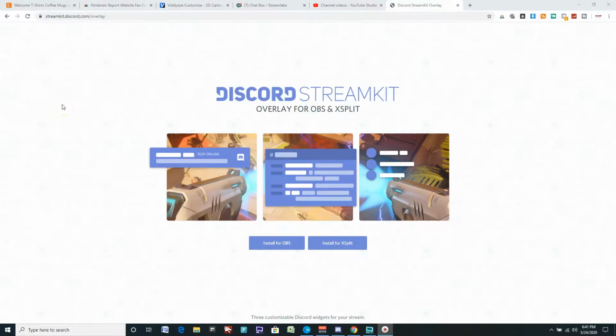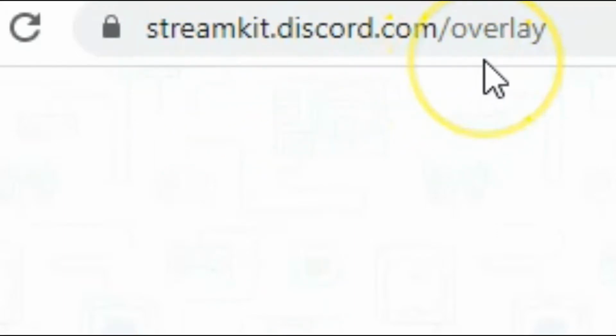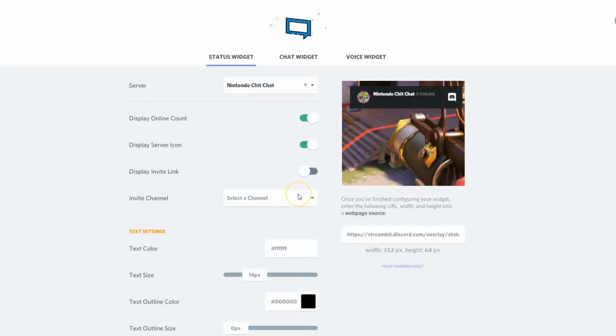Okay, so we're on the same website as we were previously for Discord widgets. Once again, it's streamkit.discord.com/overlay. We're going to be clicking on Install for XSplit, and today we'll be focusing on both the status and the chat widget. So the status widget is a pretty cool little widget.